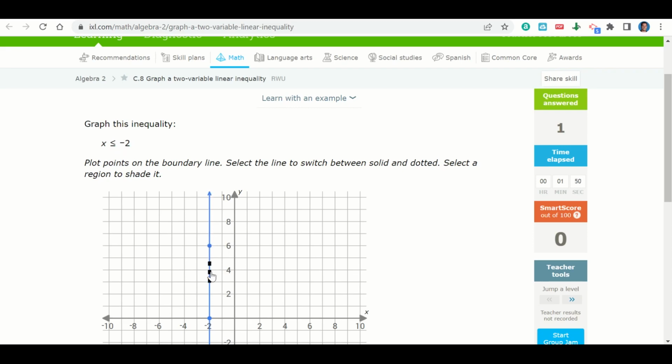Now if I wanted to change this to a dotted line, I just click on the line and it changes it to dotted. If I click on it again, it'll change it back to a closed line. So that's the way I want it. I want a closed line. And I want all the x's that are smaller than -2, smaller than this line. So I find the line here, and I want all the x's that are smaller. Well, I look along the x-axis, and all the x's that are smaller are over here. So I'm going to click there.